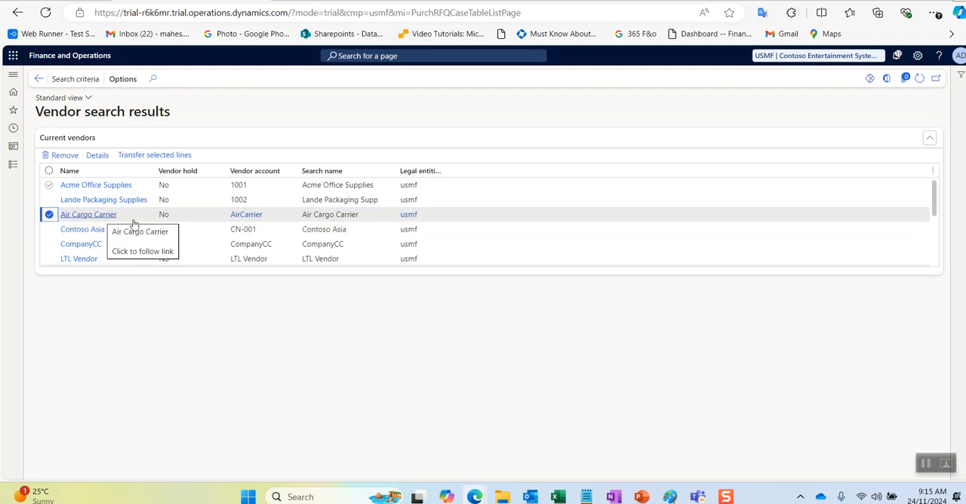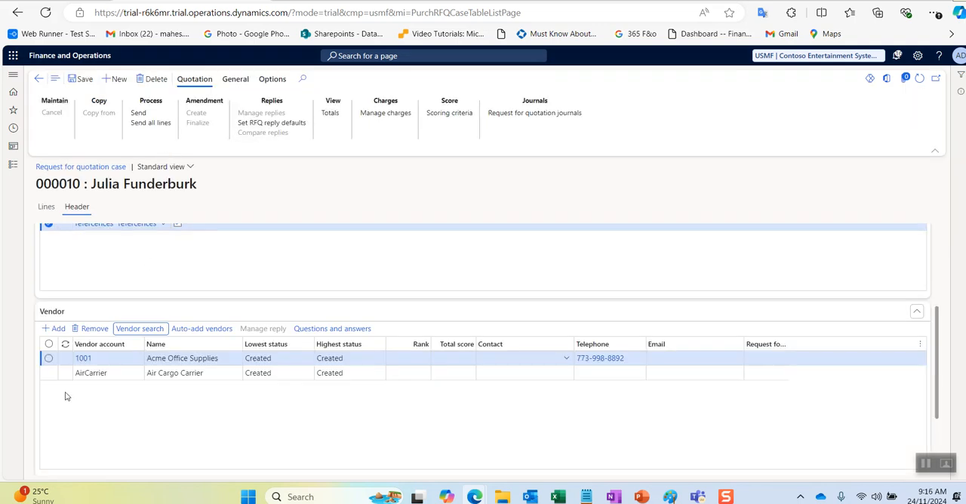So I just selected air cargo line, carrier, transfer selected line. When I click on transfer selected line, you can see the vendor detail information has been mapped to this particular vendor list. Next one is auto add vendor. So what is the advantage of this auto add vendor? Let me explain to you.